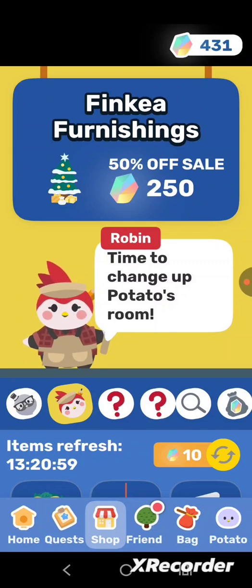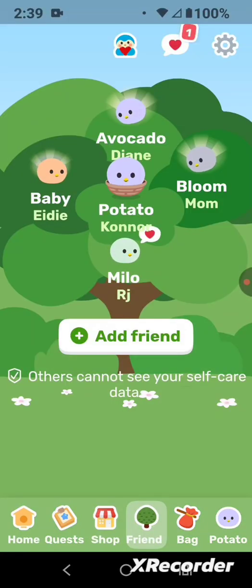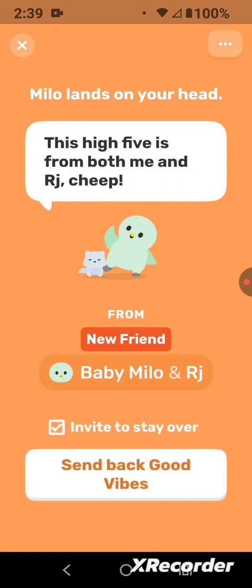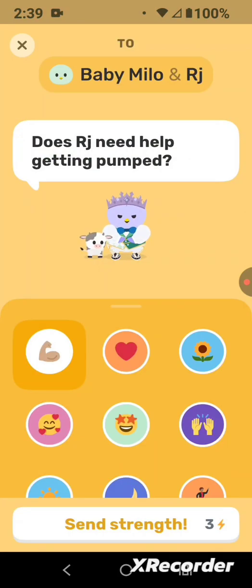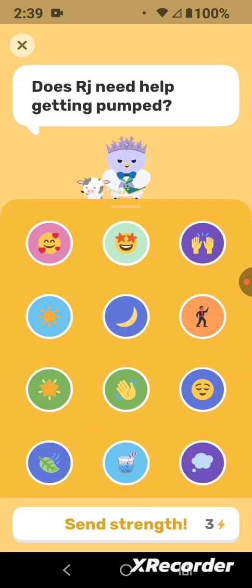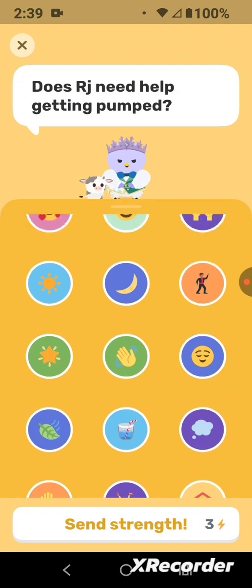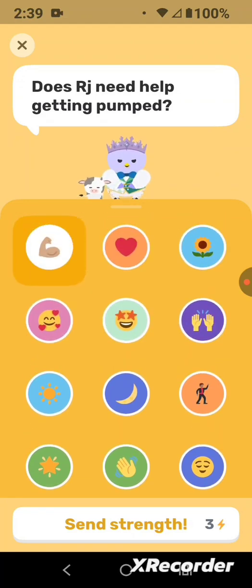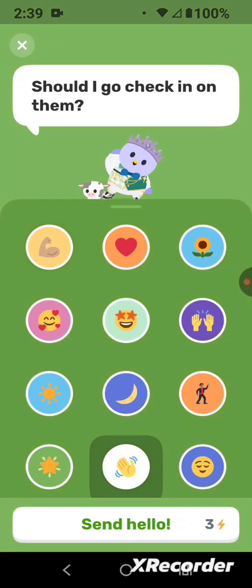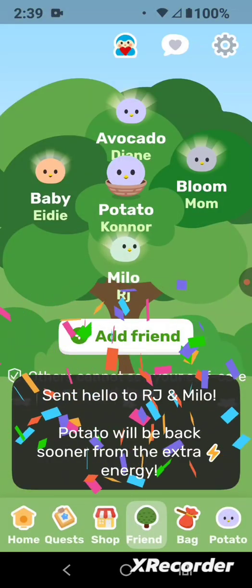So that's our shop. Friends is where you see your friends. So there's all of y'all. Looks like Romy just sent me something. So if I click on Romy, Romy gave me a high five. I can send things back to Romy. A difference between the paid and not paid is how many options I have to send back. I could send back any of these things I wanted to Romy. The unpaid version has fewer options of what I can send. Let's send Romy a hello. There you go. Hey.